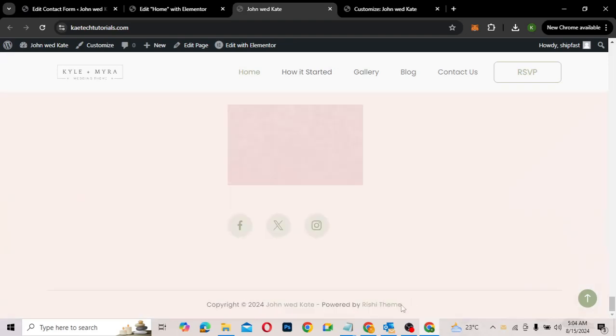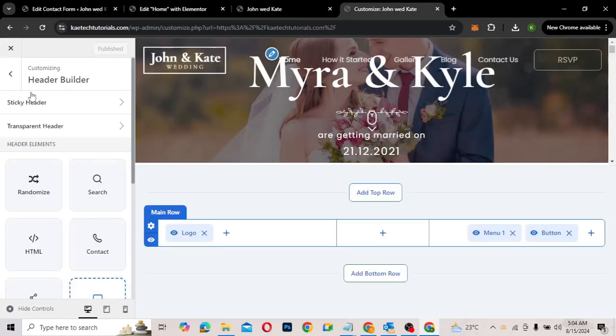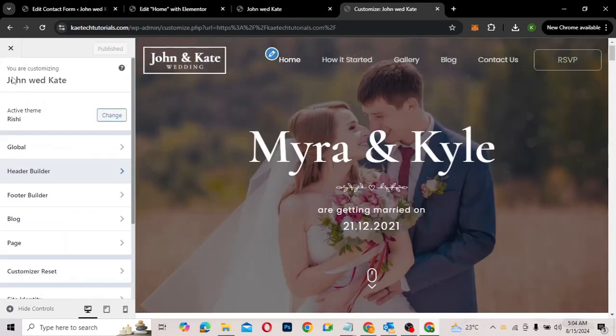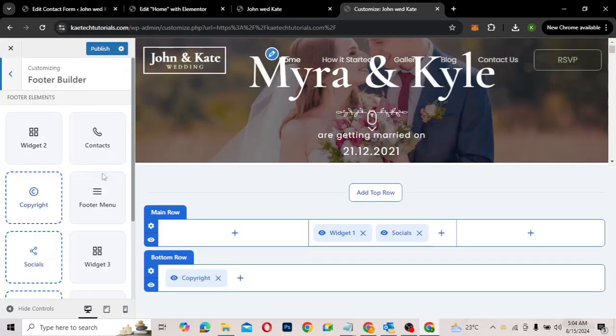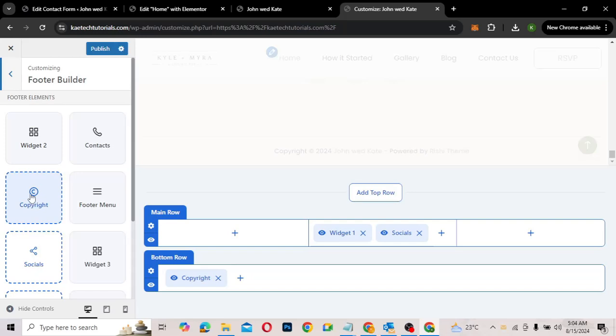Now with the footer over here, which says copyright 2024 John Wed Kate, this one is powered by Rishi theme. Okay, so with this particular one, we can change it. If you go to the customize over here, since we have a header builder, we can also have a footer builder. So this is the footer builder, and this is the copyright, right?